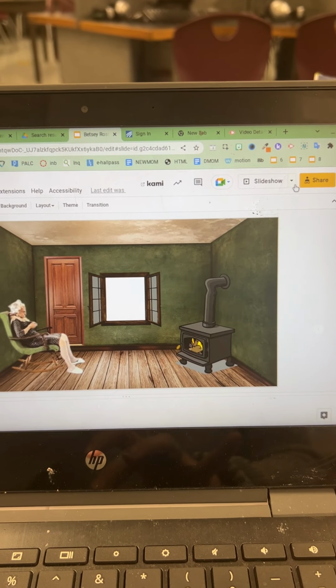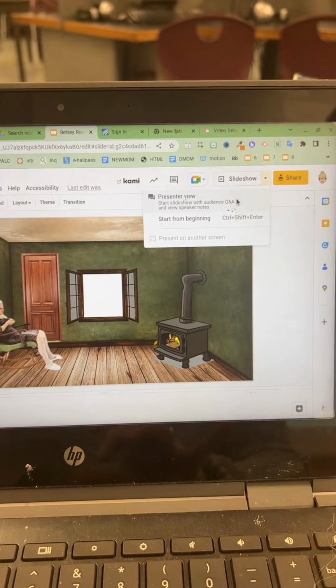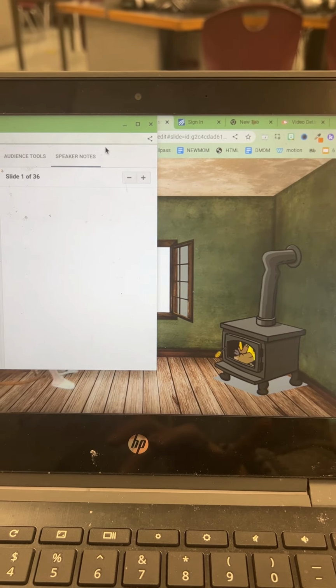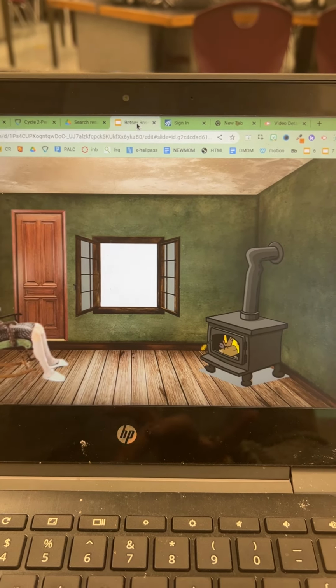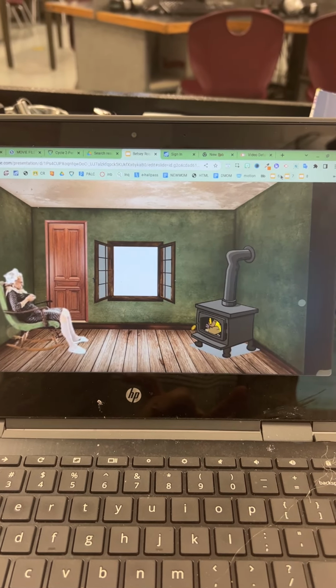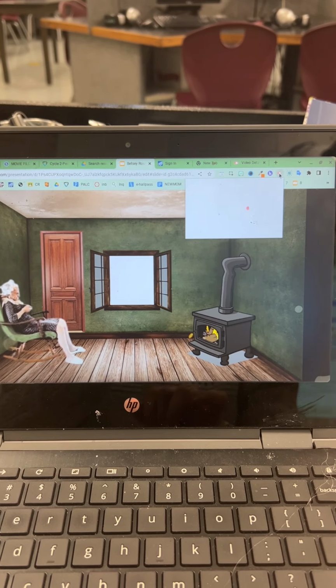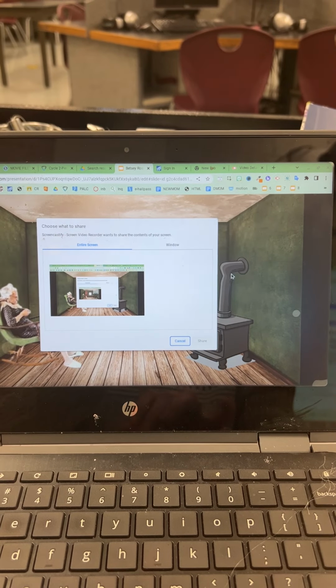To film, I'm going to come here to slideshow, the little drop-down arrow. I want to go to presenter view because that's going to still allow me to access my Screencastify button. And then I'm going to X out of this little pop-up here. So I'm in full screen basically with the access to my bookmarks. So I'm going to click on the Screencastify button and hit record.